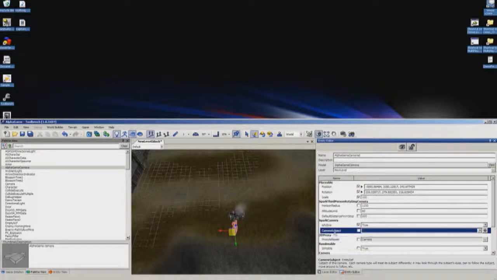because this camera subject property's data type is an entity reference, we can actually take advantage of this little entity picker button here and manually select the entity that we want to be the subject of our camera. So I've done that, and I'll save.